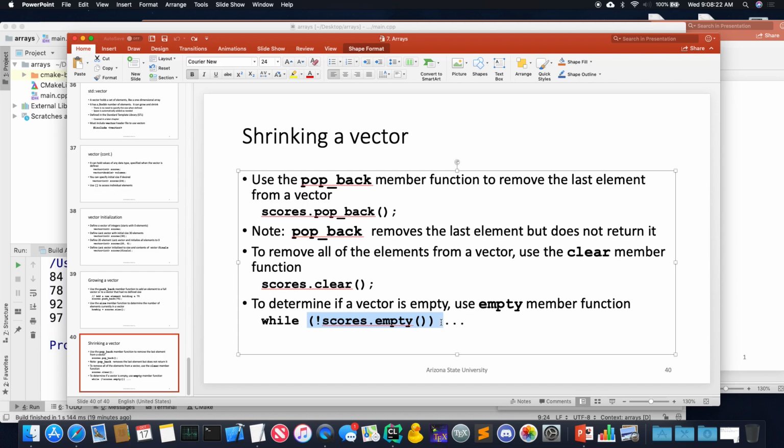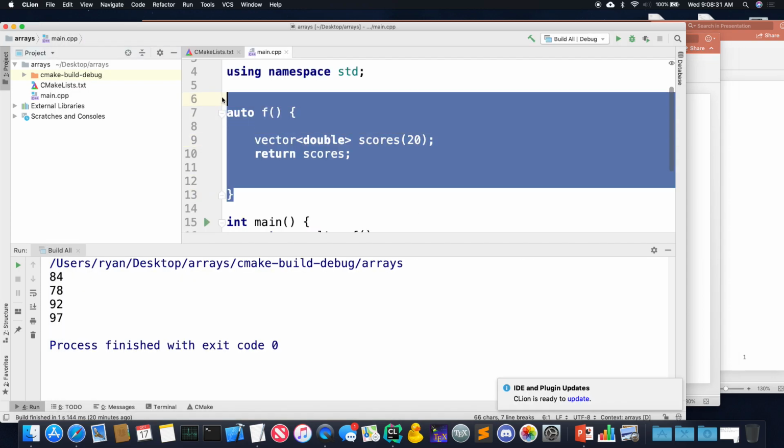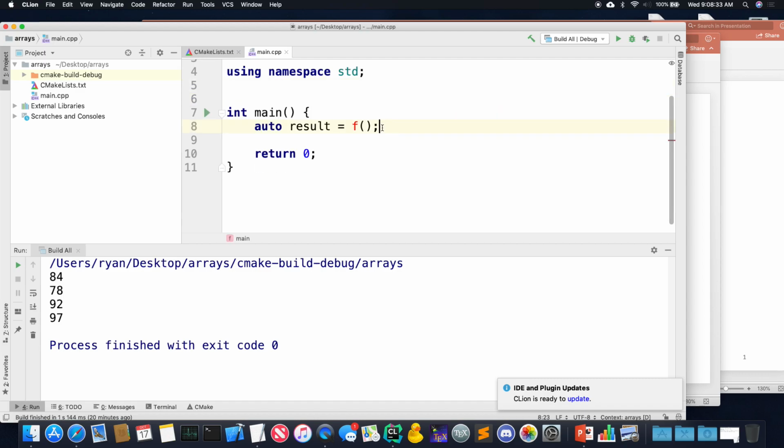Yeah. With scores.clear, does that keep the size of the vector? Does it set all values to 0? Great question. So you're asking questions that I don't know the answer to. So let's actually see. Let's make a vector of int called scores. Let's just say there are 20 things initialized to 100. And then we call scores.clear.